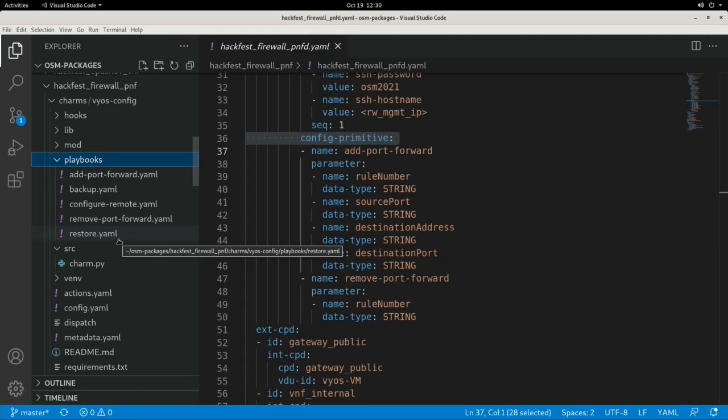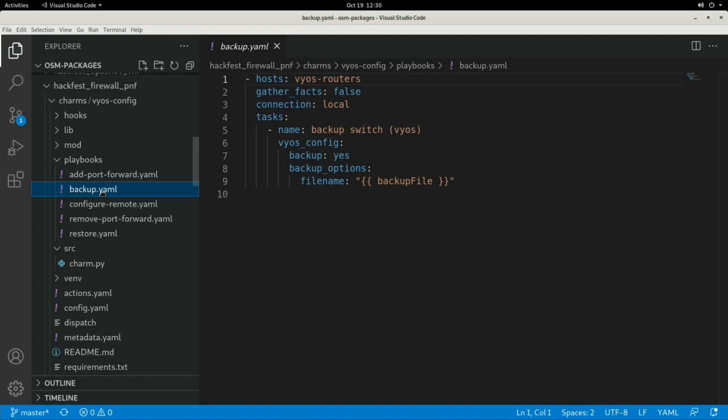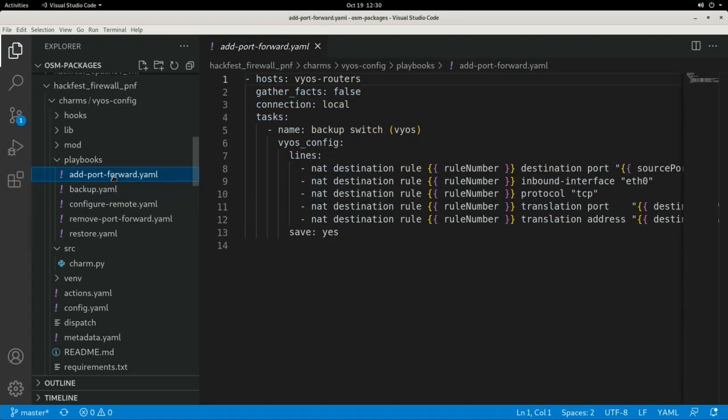I haven't implemented any actions to use all of these playbooks, such as remove port forward or perform a backup or a restore, but these are additional little playbooks that I just grabbed to be able to do a restore or perform a backup. So these are just standard, regular old Ansible playbooks. There's nothing magic in any of this.